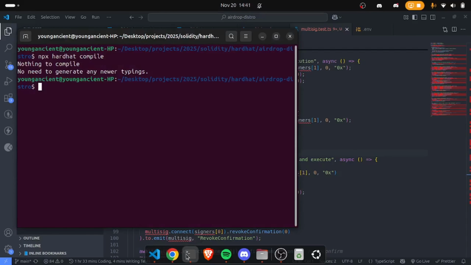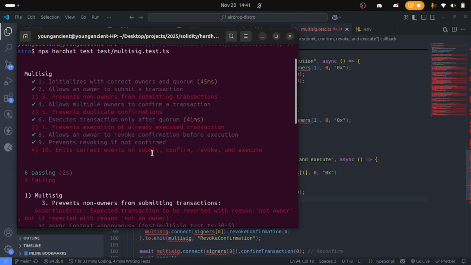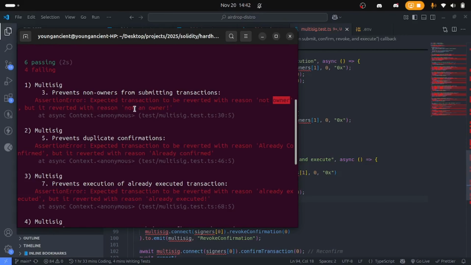So let's run our tests to see. npx hardhat test, and the name of our test is multisig. Okay, so we have 4 failing tests. So we have prevent non-owner. Okay, let's see this. Not owner, or reverted with not an owner.